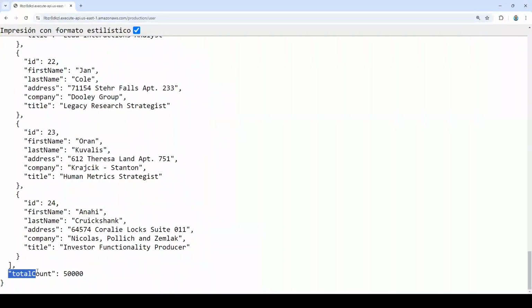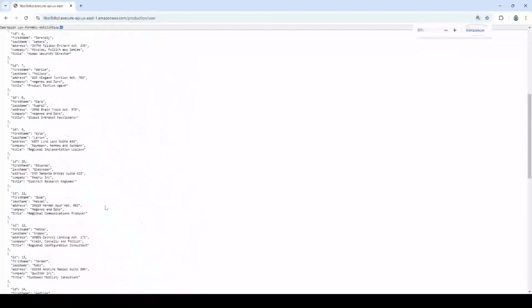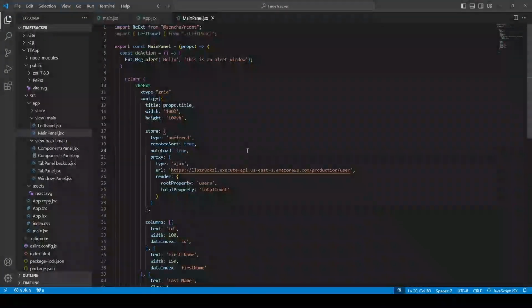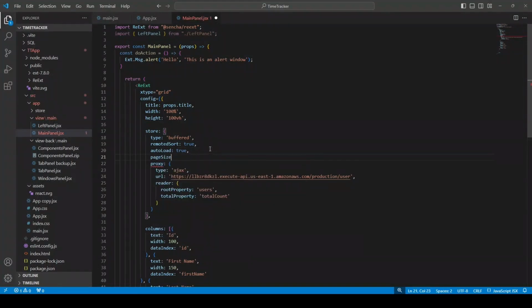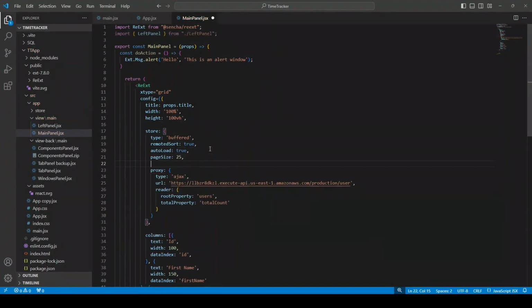And it also comes with a total count, which tells me that I have in total 50,000 rows, even though I'm only seeing 25 here. Okay, so apart from what I have set up here, I should also tell ReExt how big the page should be. So I'm saying page size 25 rows, and I'm also telling it to load ahead of time by using a loading buffer zone of 100 rows.